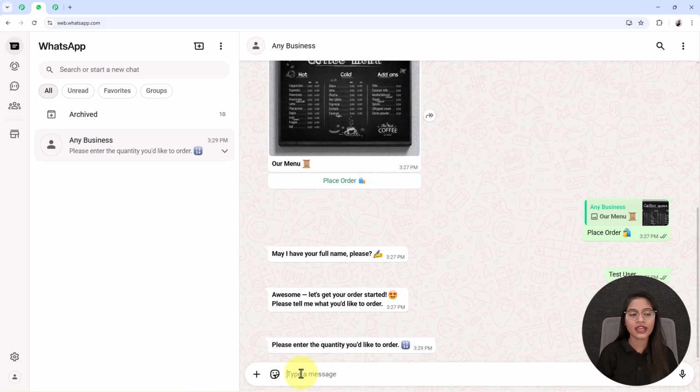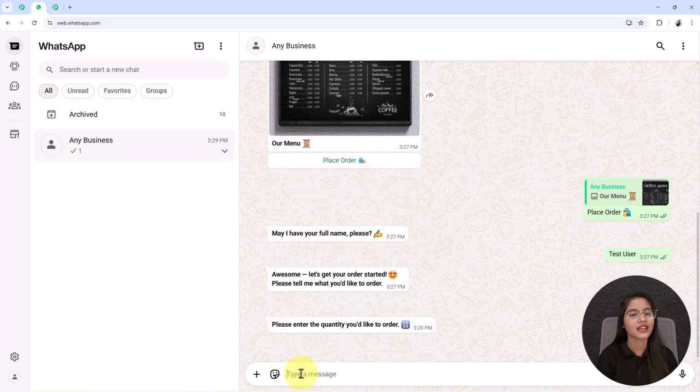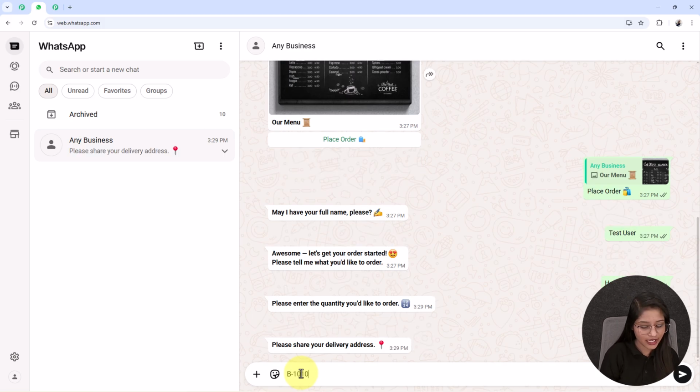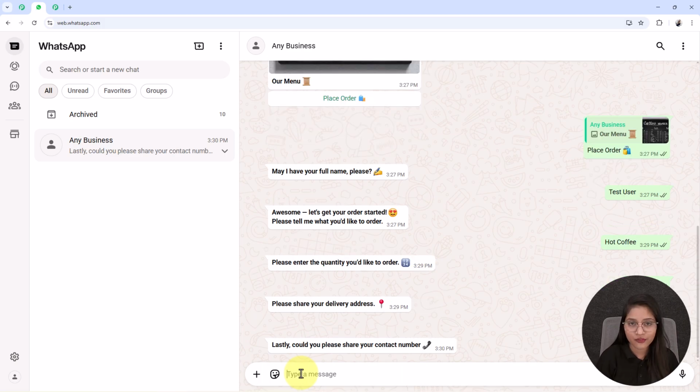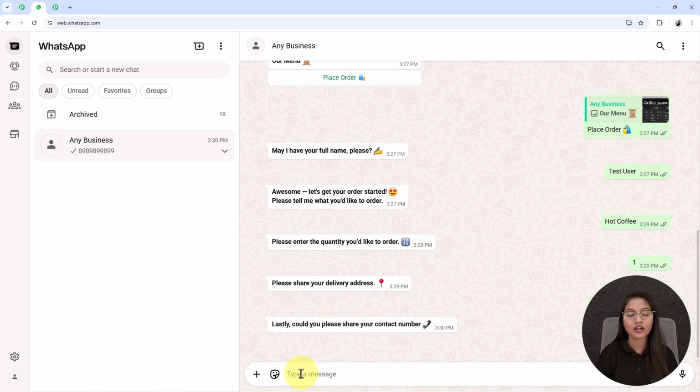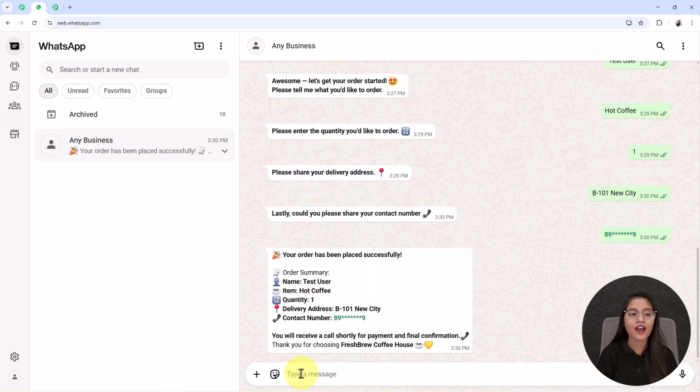Next it will ask me to enter the quantity, so I am entering 1. Then it will ask me for my address. After that it will ask me for my contact number, so I am sharing one test contact number also. Then you will see that I have received one customized order summary message from my bot, which includes my name as test user, the item that I want to order, hot coffee, quantity as 1, delivery address and the contact number, and one message that says you will receive a call shortly for payment and final confirmation.